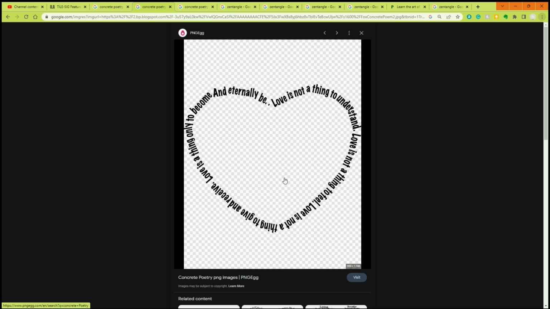But this poem goes like this: Love is not a thing to understand. Love is not a thing to feel. Love is not a thing to give and receive. Love is a thing only to become and eternally be.